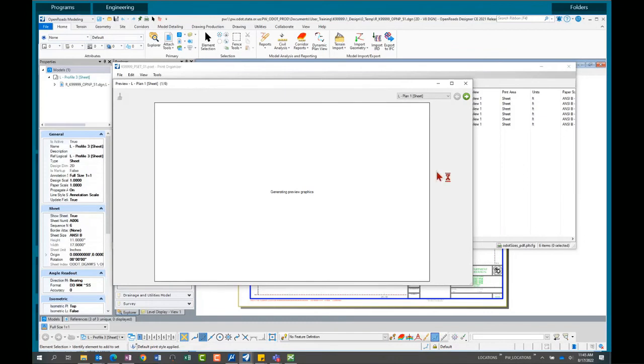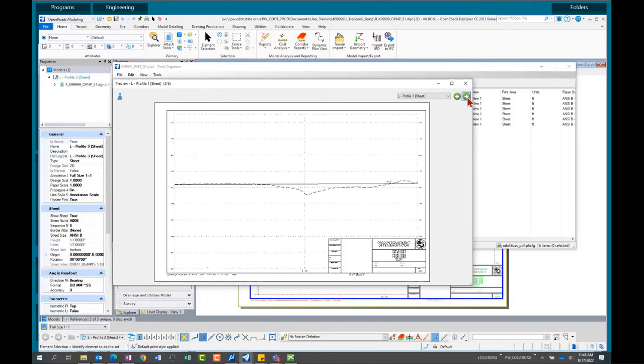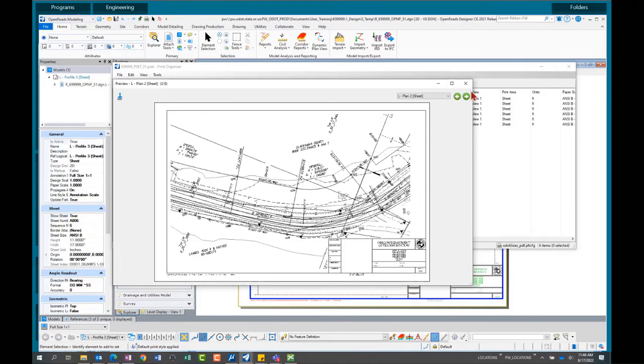Come on, I'm just waiting for it to populate my graphics. I tried to change the size of the window while it was generating preview graphics. I forgot that it takes it twice as long when you do that. It's kind of a little punishment for trying to update the window. There. Okay, black and white. All black and white. Perfect.